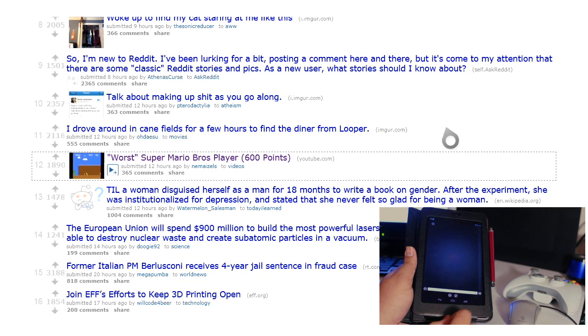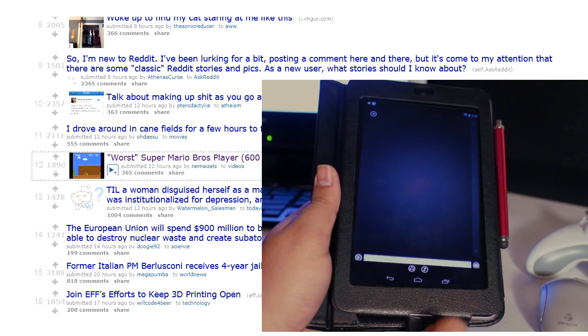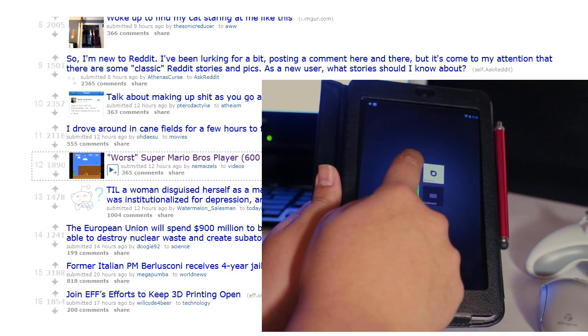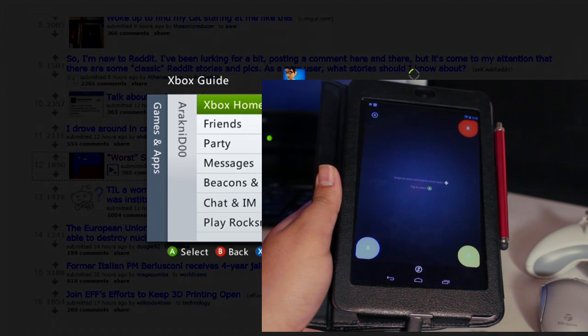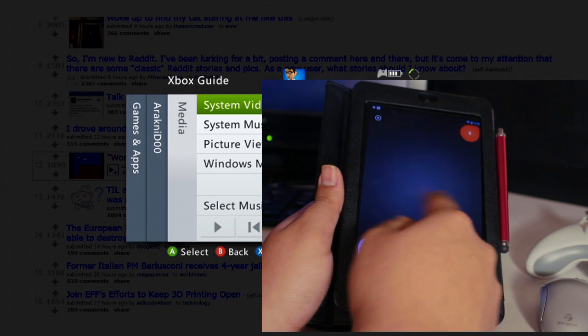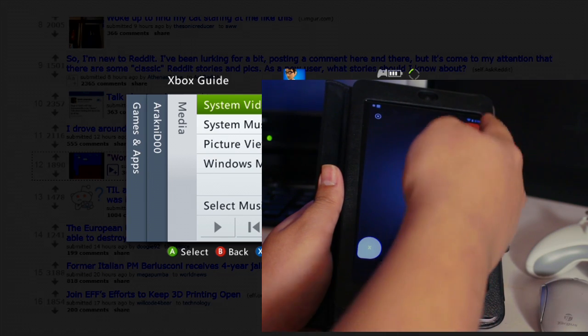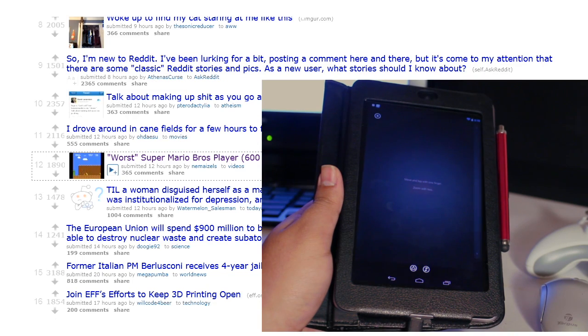And one thing to note is that you can use whatever keyboard you have built in to your tablet. Notice this button down here. This gives me access to the guide, which everybody's familiar with. That has not changed. You just control it via touch like you do everything with SmartGlass. And that works just fine. Press B to exit.